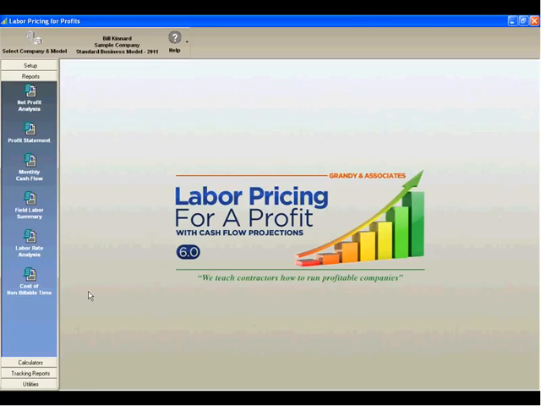Welcome to this tutorial to learn more about the Delayed Receivables Impact Report in the Labor Pricing for a Profit software version 6.0. We are really excited about some of the new calculators that have been added to the labor pricing software. We've given you all new tools to help you better manage your company, and these calculators will certainly open your eyes when it comes to looking at some of the numbers differently within your budgets, your cash flow, and your pricing. Well, let's go ahead and get started and look at this report.